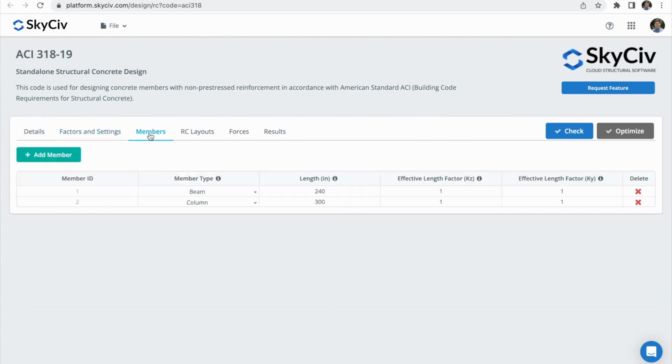In the members section, we can define all of our members. In this case, we have by default one beam and one column. We can modify the length or the effective length factors. We can also add more members or delete them. But in this example, we will be using this beam and the column.